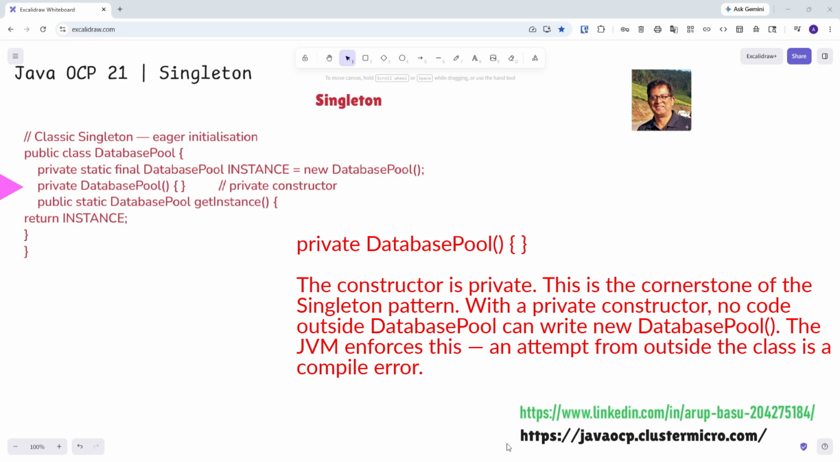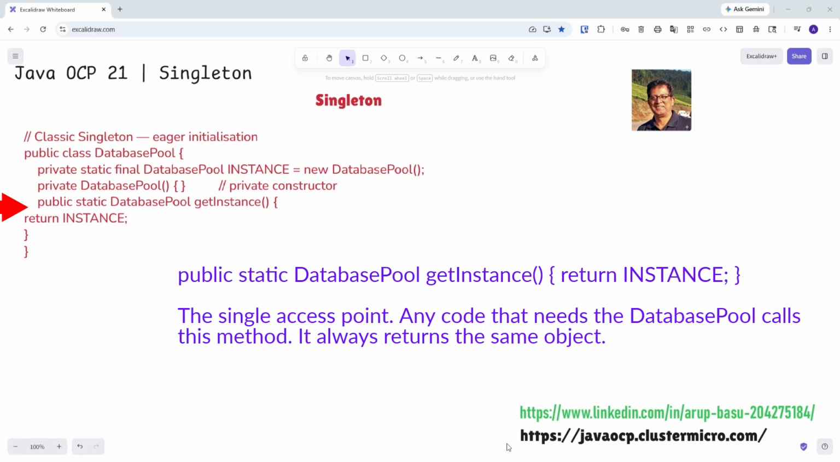One edge case the exam tests: reflection can still break this. Constructor.setAccessible(true) can bypass the private modifier and call the constructor. The enum singleton, which you will see very shortly, is the only implementation that is completely immune to reflection-based instantiation. Then we have public static DatabasePool getInstance, return instance. So this is the single access point. Any code that needs the database pool calls this method. So it always returns the same object.